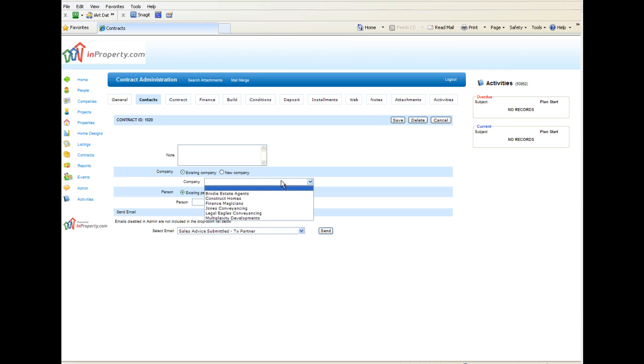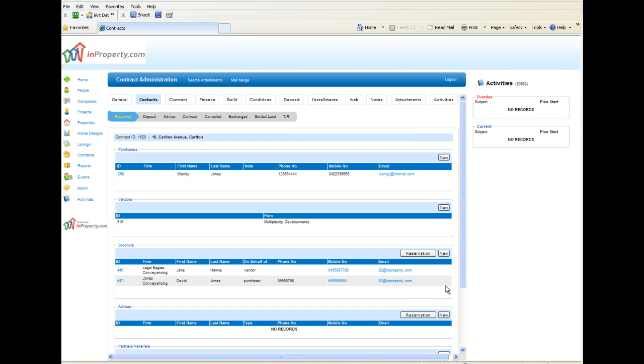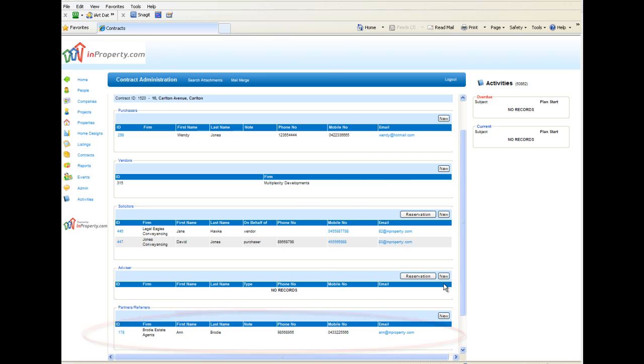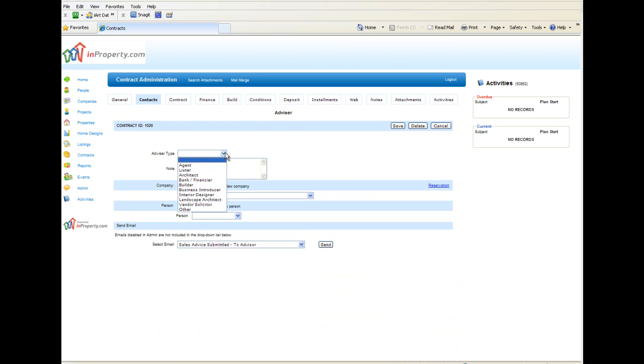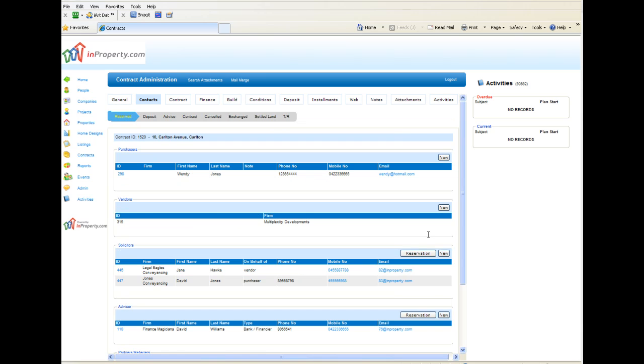Next, we're going to add the referrer or partner relevant to the sale. So I'm going to click on New. Again, selecting from the existing companies, click on Save. In the instances where we have mortgage brokers, we can go in and do exactly the same thing. Advisor type. I'm going to select from an existing company, pick David, click Save.